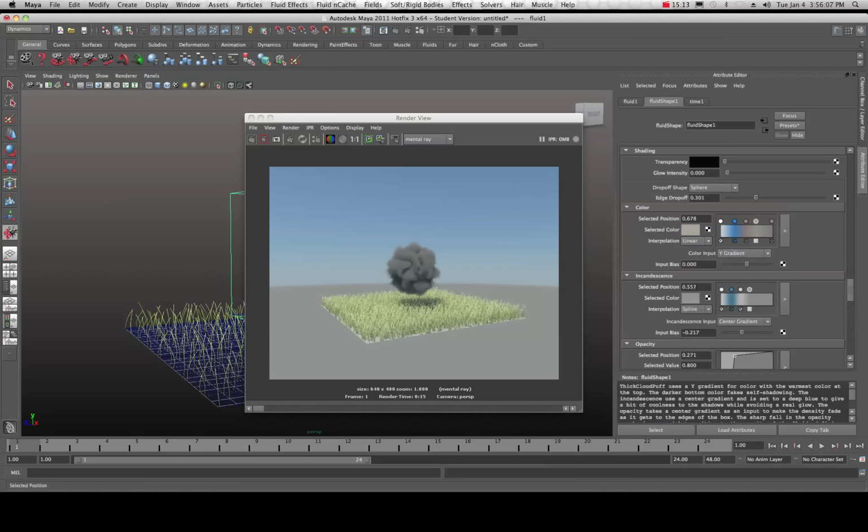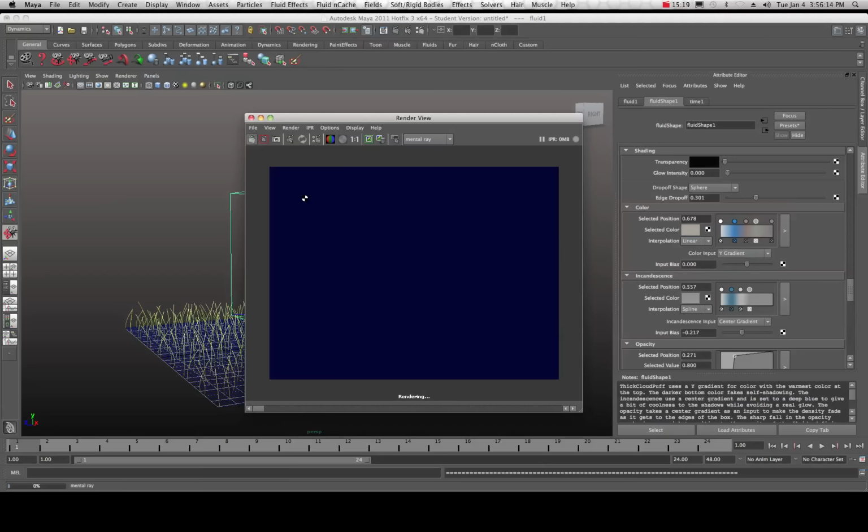So let's take a render on this and see what happened. Now we're looking at just the cloud. I'm going to go ahead and do that.